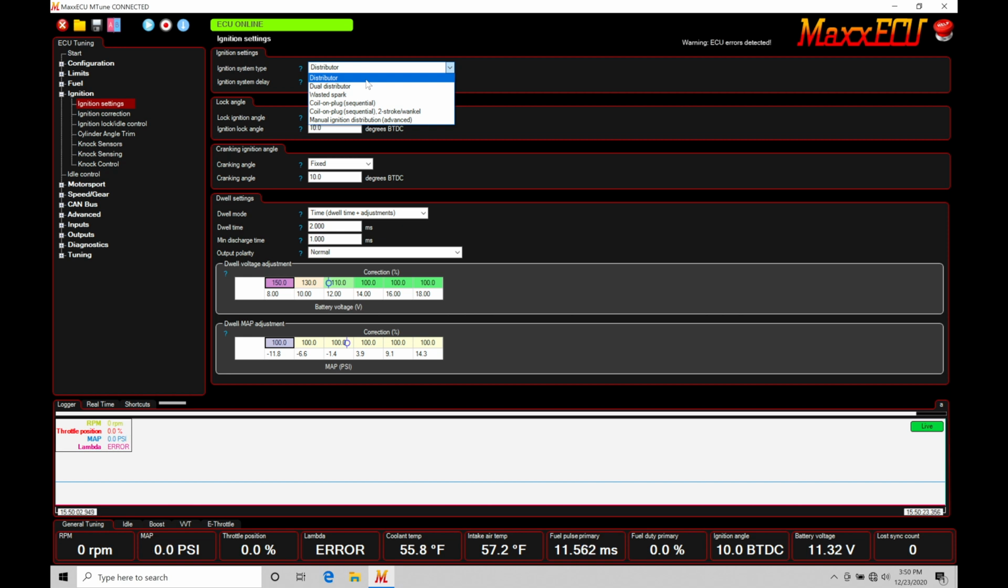So the distributor is going to be the least desirable of all our options. However, it is going to be something that you may need to select if the ignition system is going to be a distributed spark and you're not going to be interested in changing that.